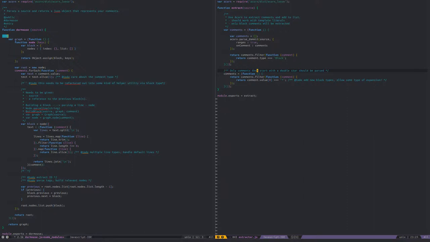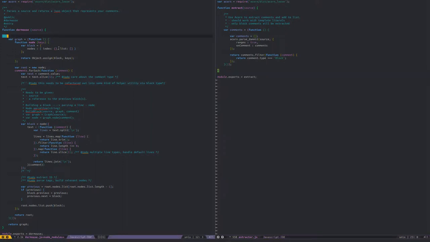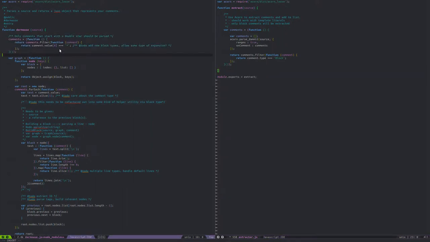So now we get to this idea of only comments that start with a double star should be parsed. That's not actually true. Only block comments should be parsed. And this is the type of filtering that we want to do later. So I'm actually going to pull this out. And we're still going to have this idea for right now, because I'm not going to deal with, well, we're going to get to it, but we're going to get to the idea of different comment block types. That is actually what I'm working towards. But for right now, we're just going to leave that there, and we're going to focus on putting these into a shared comment type that everyone can consume.